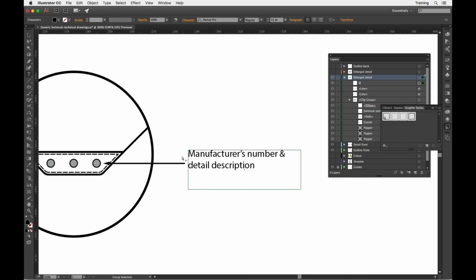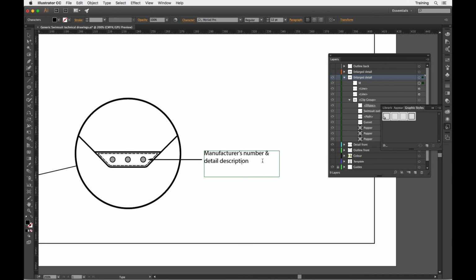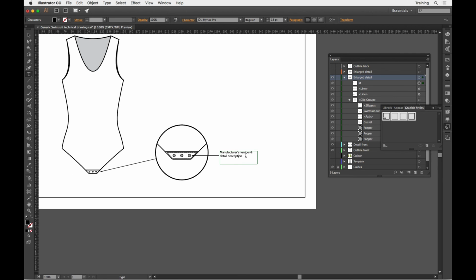and that would be the kind of thing you would put in there. Use a consistent size and typeface for all your labeling. That's probably a little bit too big. These details can also be added if you're doing a specification sheet, and these would refer to these items there.